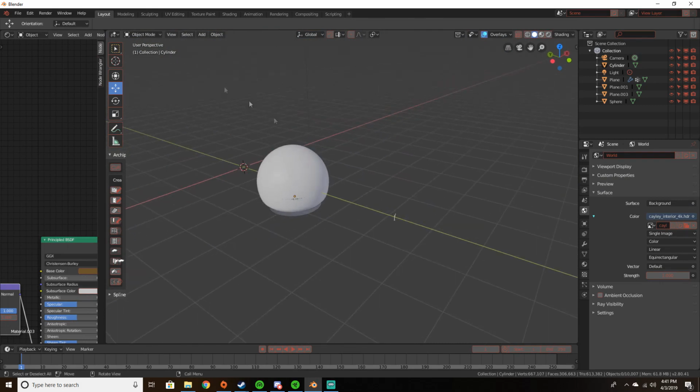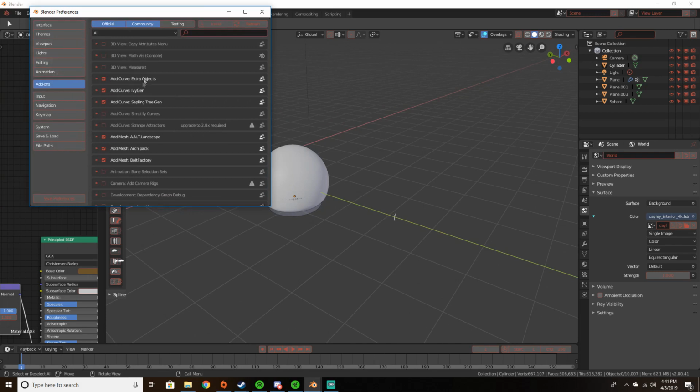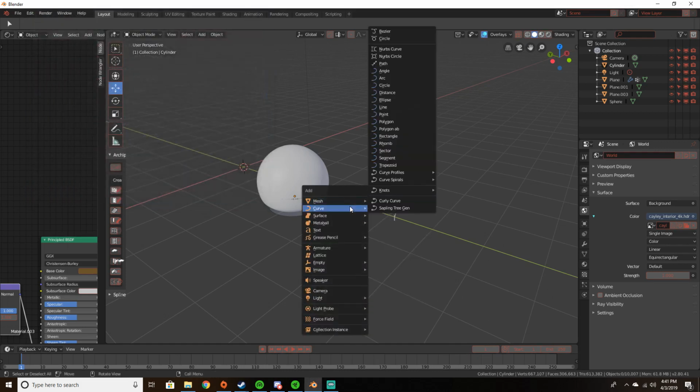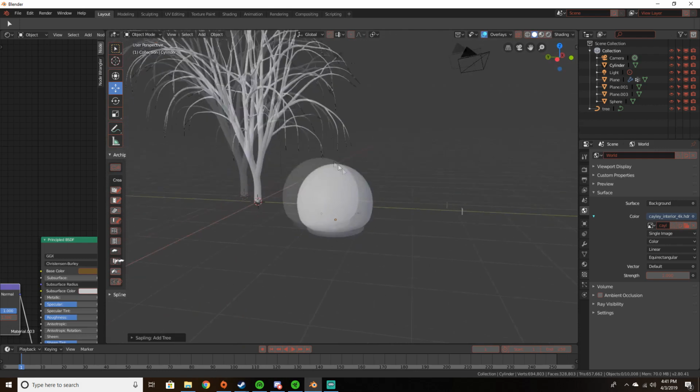So to do that, we go to Edit, Preferences, and then into our add-ons once this loads. Right here, you'll see Add Curve: Sapling Tree Gen. Make sure that's checked and save preferences. And then if you press Shift A and go to Curve, down here it'll say Sapling Tree Gen. If you click it, you will get a tree like this.